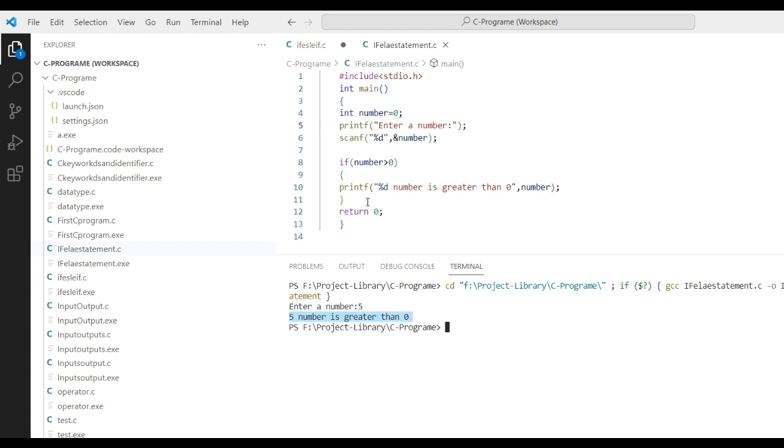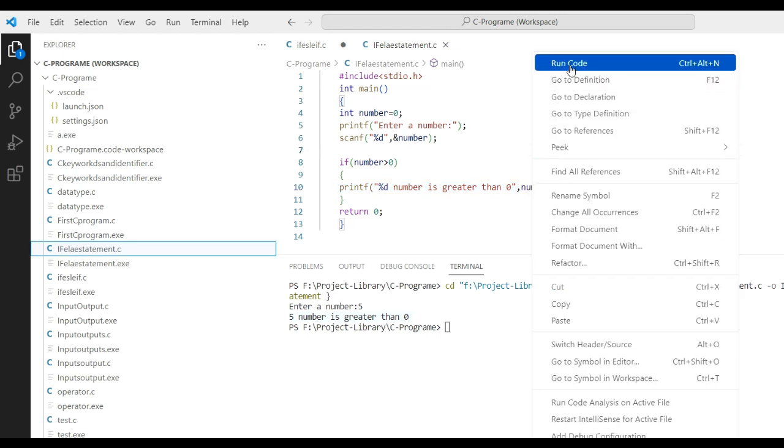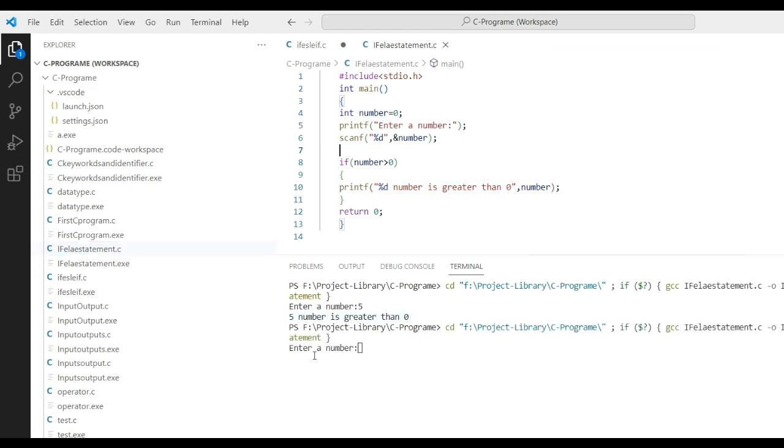That is true. So now you can see that if the condition is satisfied, meaning the condition is true, then that statement will be executed here. Now run again and check. Run the code. Here you can see enter a number. Now I put a negative number like minus 10. Now click enter.